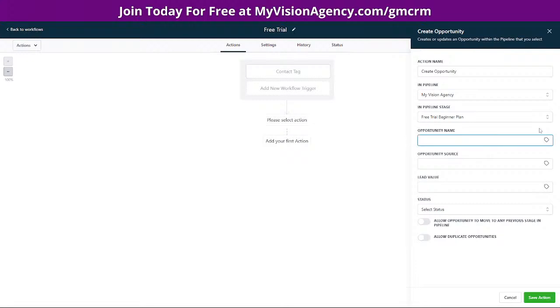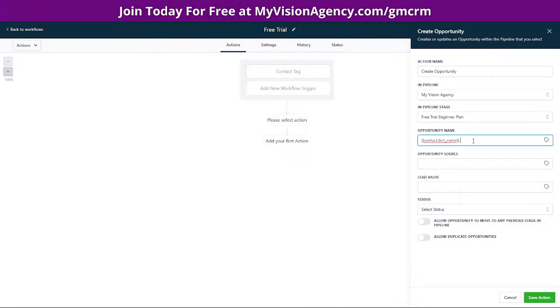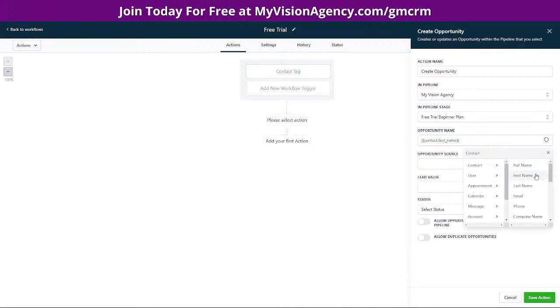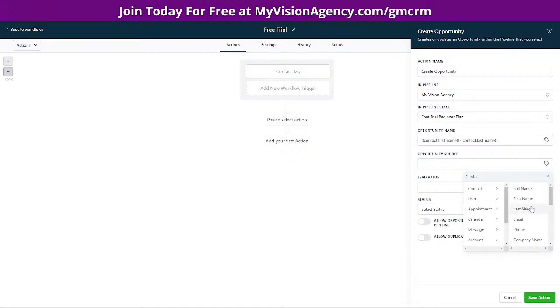Maybe I wanted to choose only the first name. I could go back here and choose first name. Maybe I just want to do it like this, where I choose first name and then last name. And now I have two tags here, and it will show up whatever their first and last name is. Now here I could also choose the source. So I could go to the contact and choose the source to which they signed up, right? Or what I like to do is put free trial, because I know that is actually the source that we created this pipeline for. So it's going to show free trial.